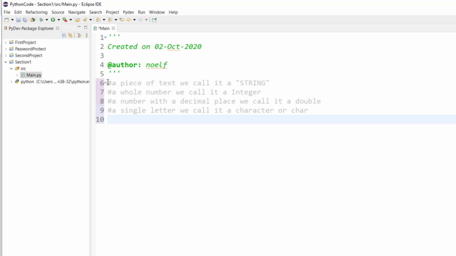Now, in other programming languages, such as Java, such as C#, you have to say what type of variable it is. So you have to say that this is an integer, a full number, give it a name, and then you assign a full number to it. Now, Python is a loosely typed language. That means you do not have to define a type. Now, what do I mean by that?